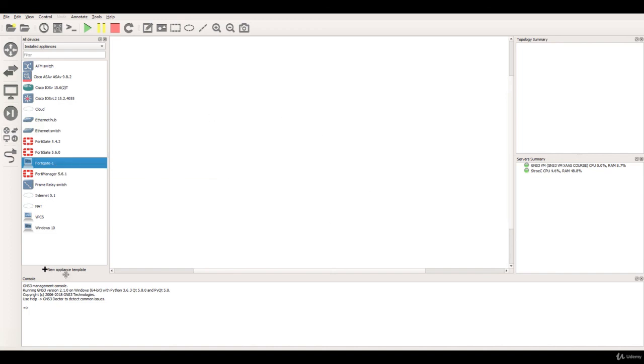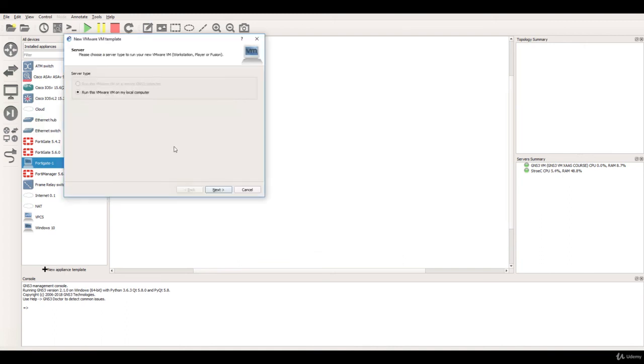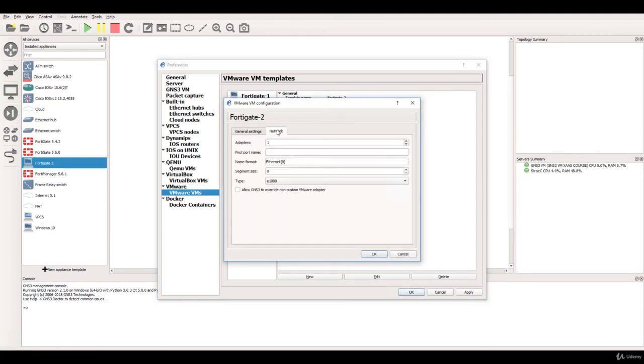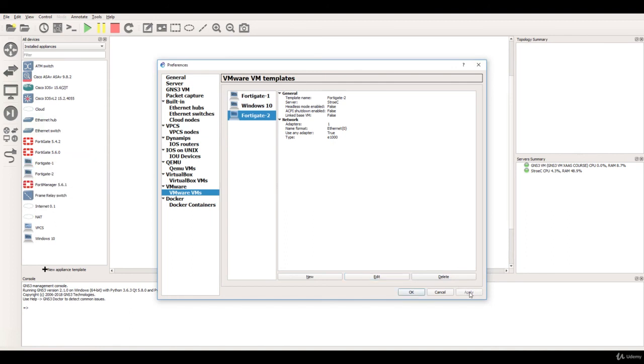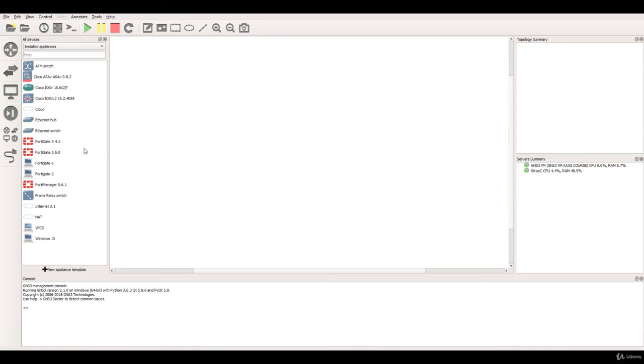Let's also add another one, meaning FortiGate-2. So again, add a VMware virtual machine, click OK. Then run this VMware VM on my local computer. I will select the second one, FortiGate-2, finish. And navigate to Edit. Go on to the Network tab and select Allow GNS3 to override non-custom VMware adapter. Click OK, Apply, and then OK. And we're done with the integration of the FortiGate 1 and 2 VMs into GNS3.